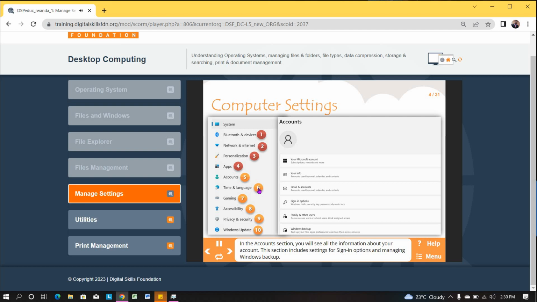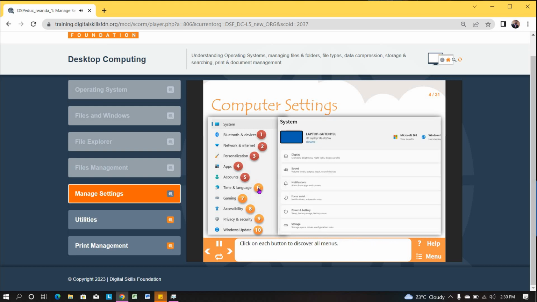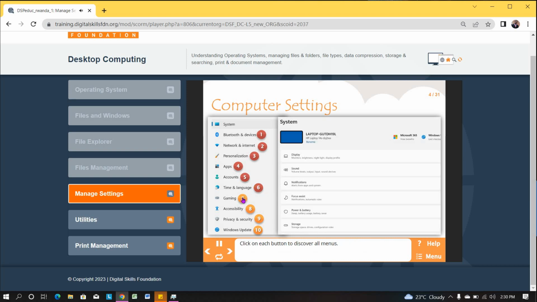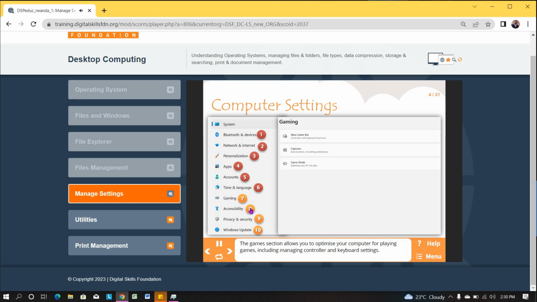In the Accounts section, you will see all the information about your account. This section includes settings for sign-in options and managing Windows backup. The Time and Language section includes the date, time, and language settings. You will also find the keyboard typing settings. The Games section allows you to optimize your computer for playing games, including managing controller and keyboard settings.